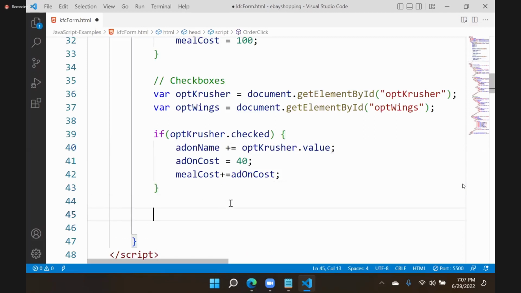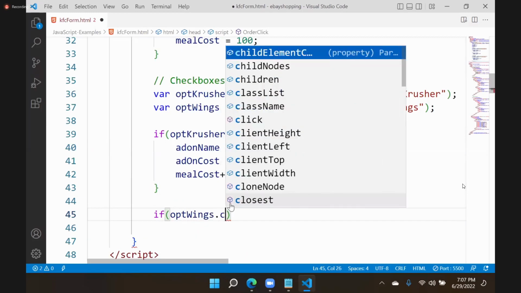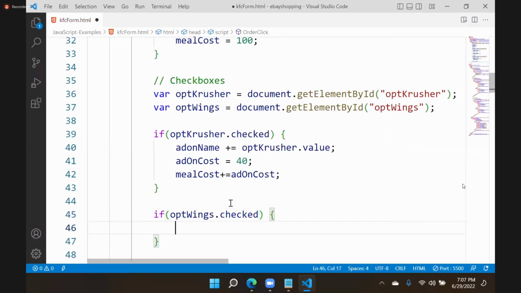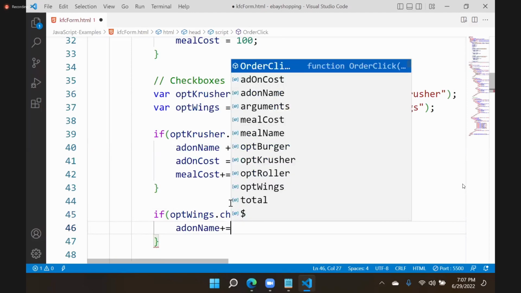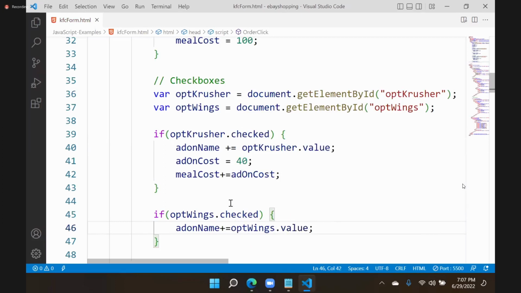Another option is same. If OPT wings dot checked, then what should happen? Add-on name plus equal OPT wings dot value. I will put a line break, BR, after it. So every new add-on will be added below it. Right? We can add one below another.